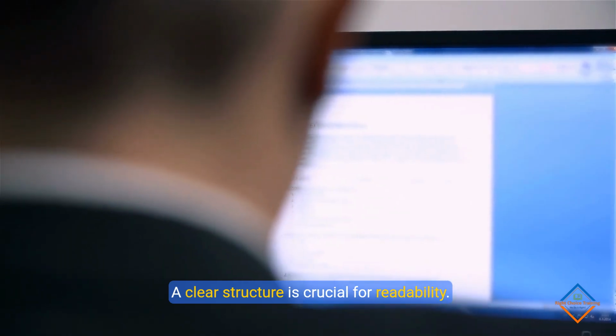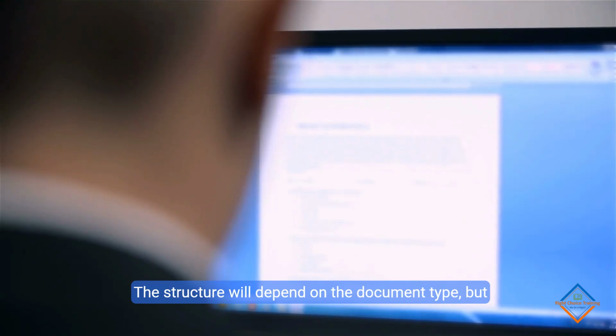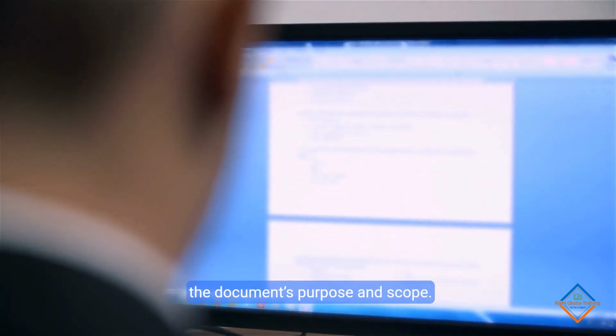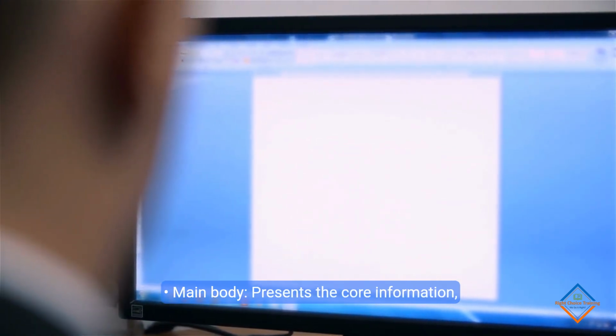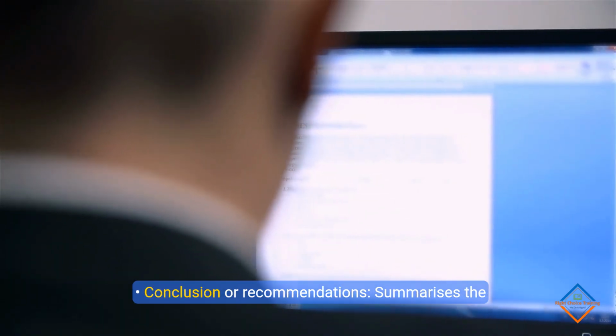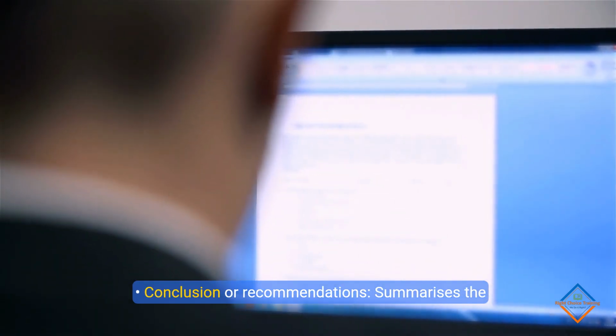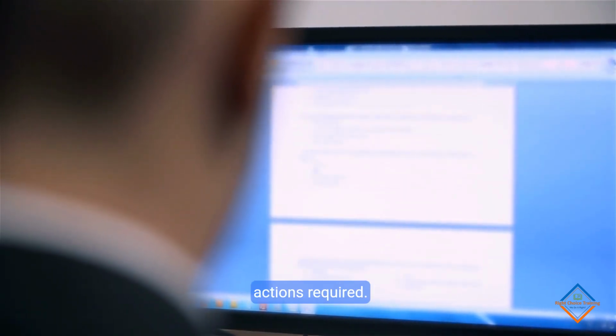A clear structure is crucial for readability. The structure will depend on the document type, but common elements include: introduction, which explains the document's purpose and scope; main body, which presents the core information, logically divided into sections and subsections; and conclusion or recommendations, which summarizes the main points and outlines the next steps or actions required.